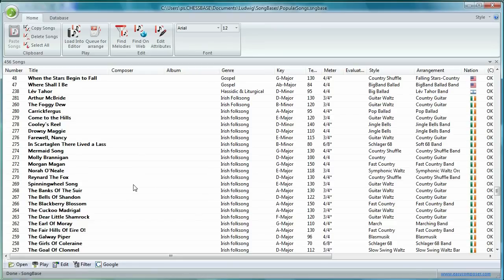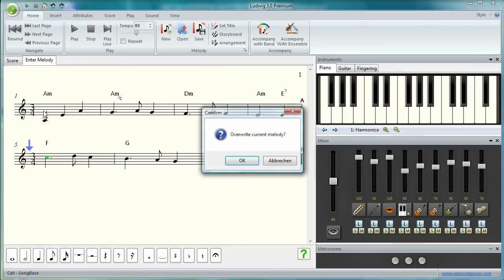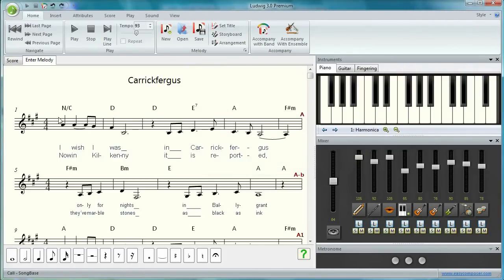For example, let's pick an Irish song, Carrickfergus. There we go. And that goes into Ludwig's editor, and Ludwig will make an arrangement of that song for you.